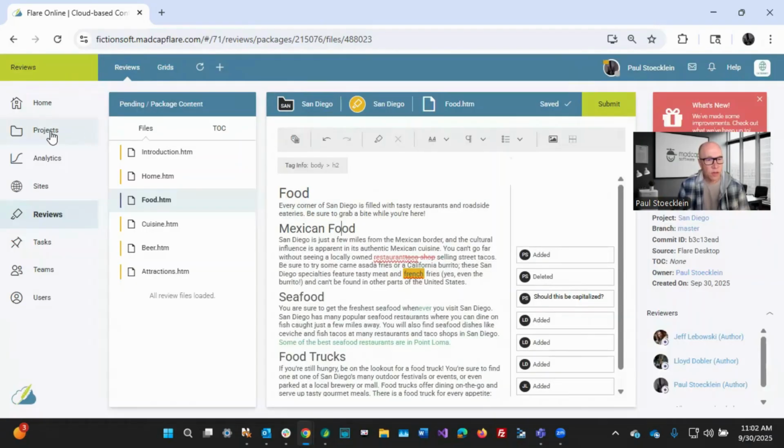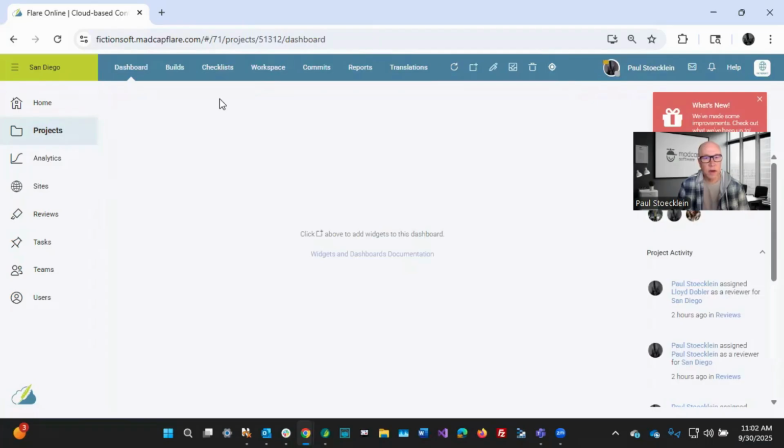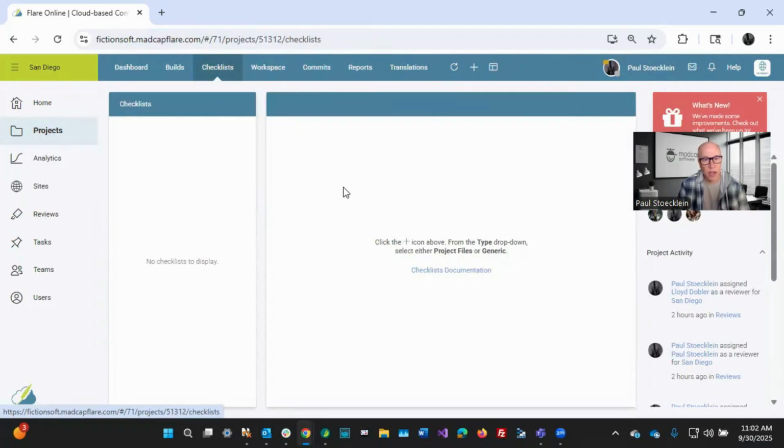Now let's go over here on the left to projects, and I'm going to open this one right here, San Diego, down at the bottom, and up at the top, you want to find checklists and select that. Now, I don't have any checklists yet. Let's go ahead and create one.